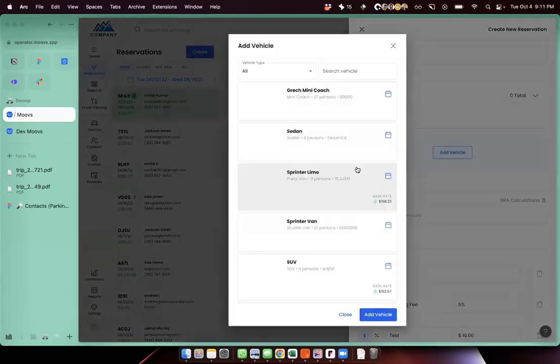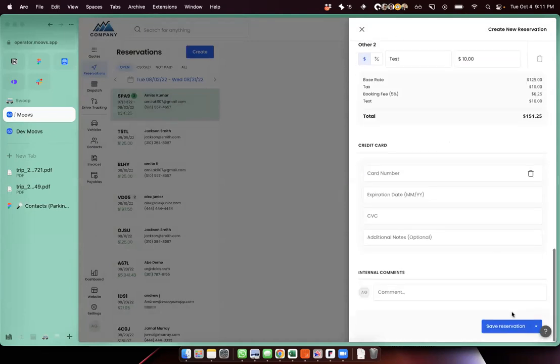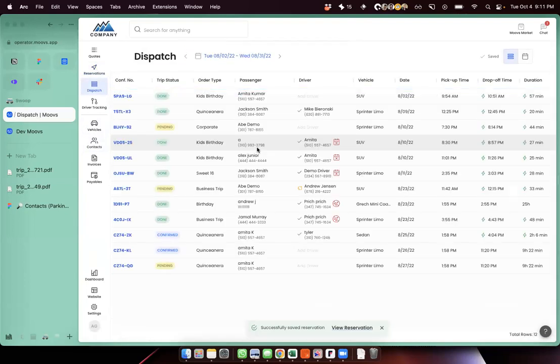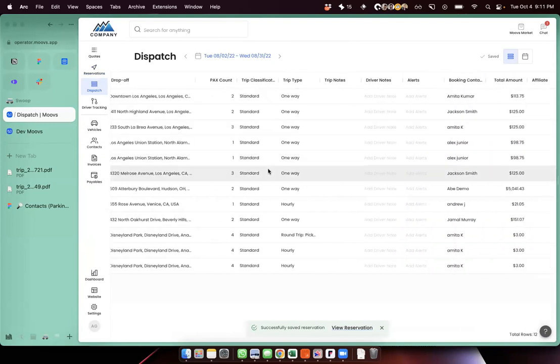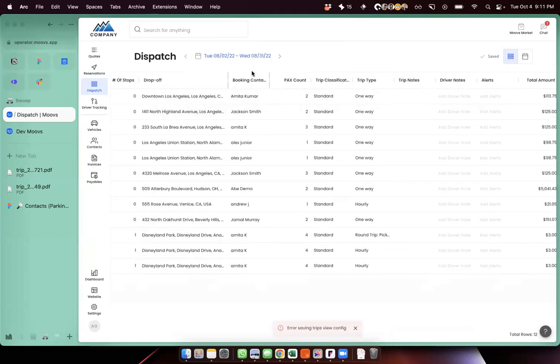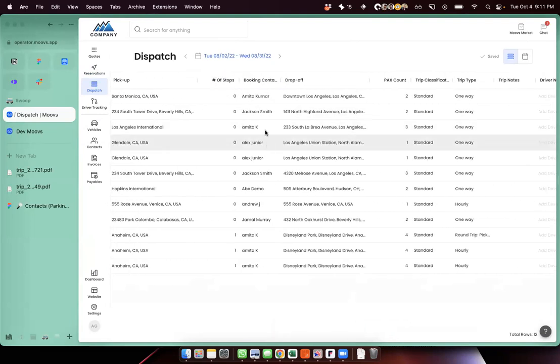Yeah, that kind of looks like what I've already done. Okay, so you've done all that. Save reservation. And if you go into dispatch, you know how you can have customization of all the different columns. You can have the booking contact. Yeah, the booking contact is going to be the best thing you're going to have to use for him.